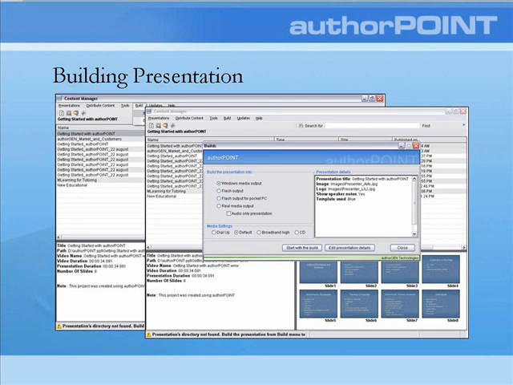You can start with the process of building your presentation right away, or you can edit the presentation details. As you are using authorPOINT for the first time, the Presentation Details field is empty. It is recommended that you enter the basic presentation details by clicking on the button marked Edit Presentation Details.